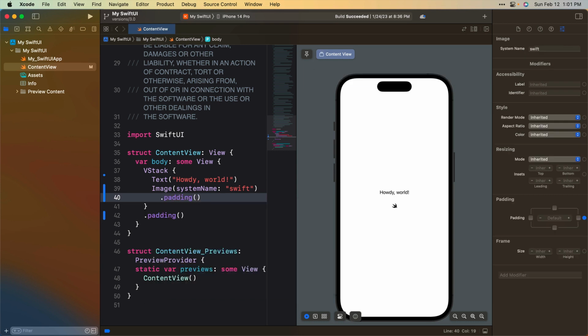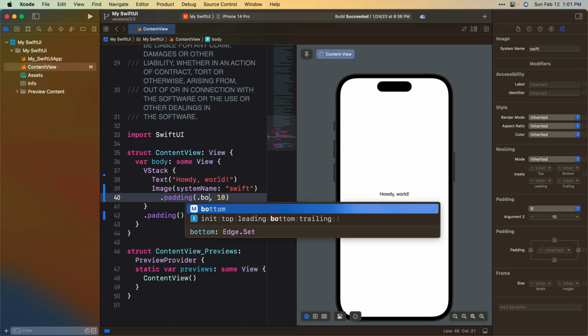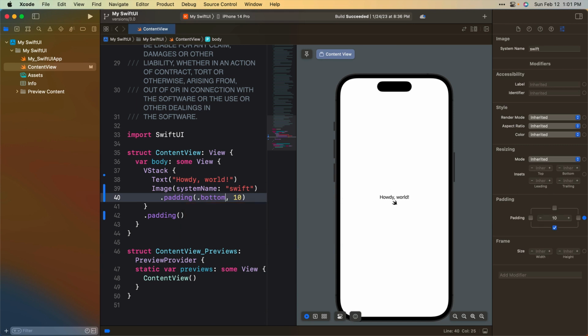So for the Swift image, start typing padding again, and you should see 4 autocomplete options in the list. Select the one that gives you edges and length. The first part is an option set that lets you specify which edges you want padding applied to. So you could just do the bottom with .bottom.